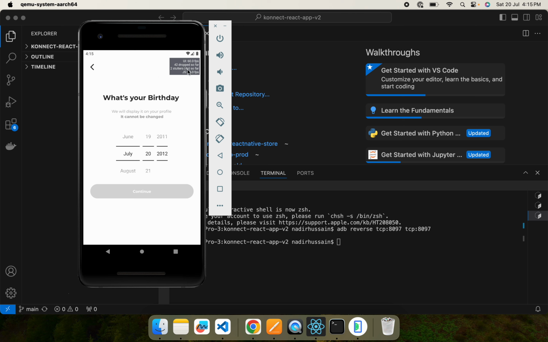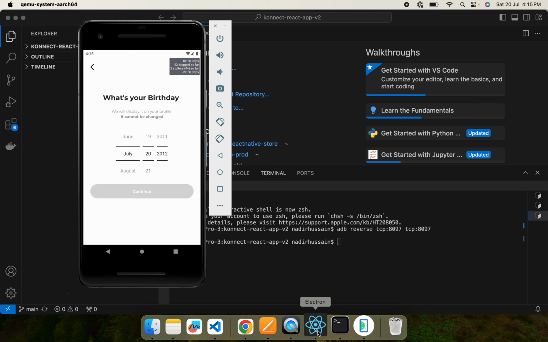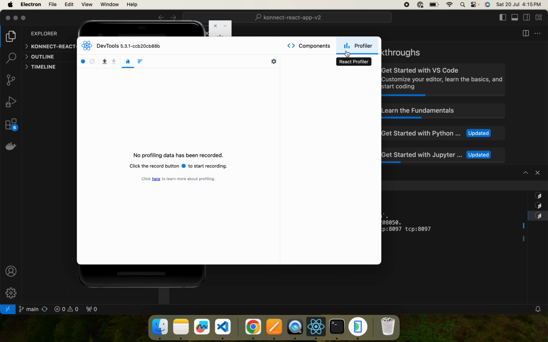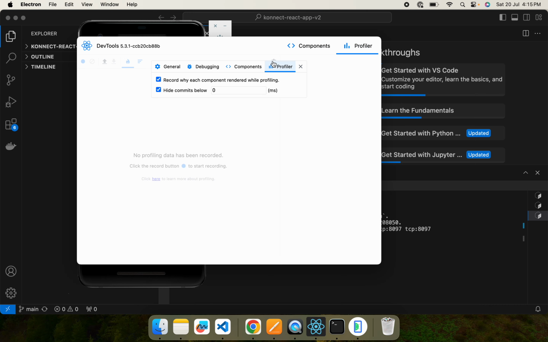Basically this performance tool helps us observe the frame rate, while DevTools helps us observe the render times and the render count of the components. So let's now check that. Here in the profiler, first of all, let's go into the settings. Here we have two settings: record why each component rendered while profiling. Just check it so that we get the reason. And this one says that if it is less than, let's suppose, 1 millisecond, then do not show it.